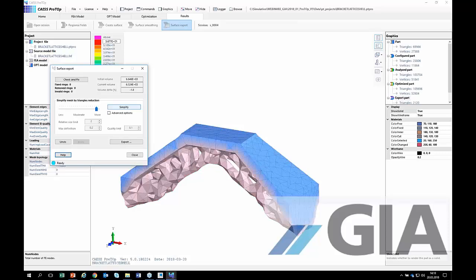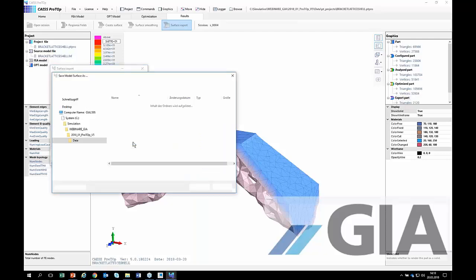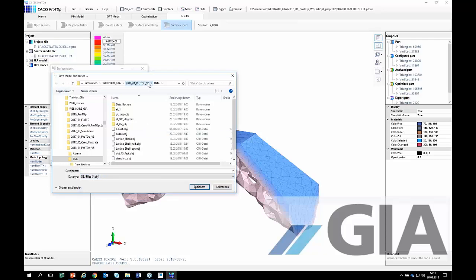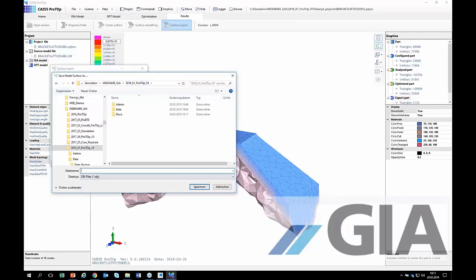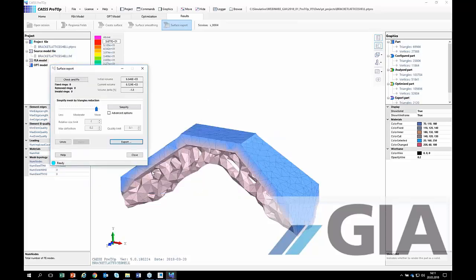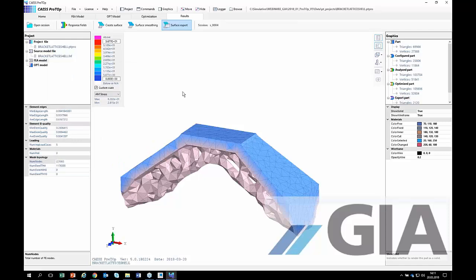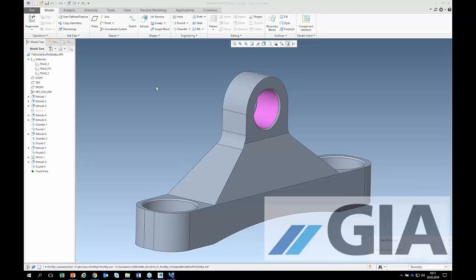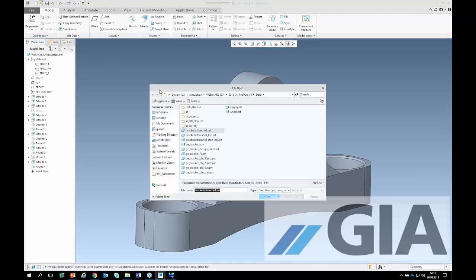This simplification is done to be able to export a meaningful OBJ file, and the OBJ file will be exported here. Okay. And I will use that OBJ file later on for doing my validation calculation. Therefore, I have to go back to Creo Parametric. In Creo Parametric, let's first just open the STL file.